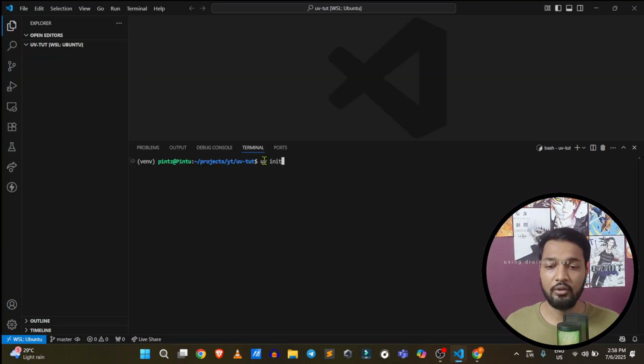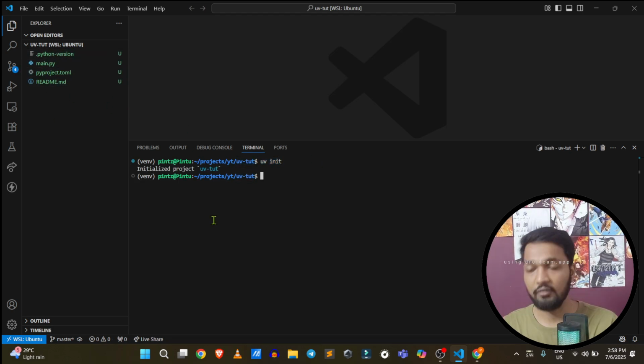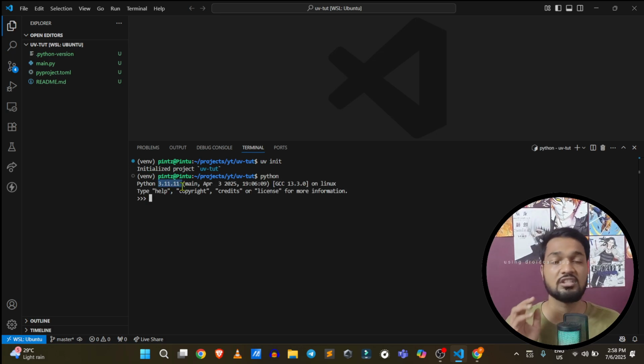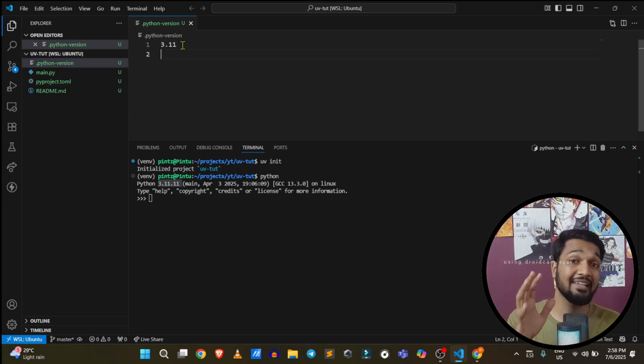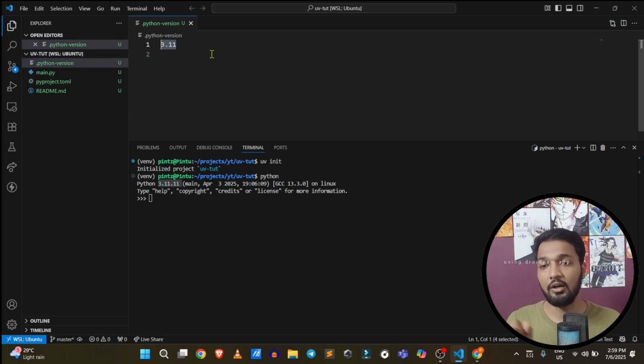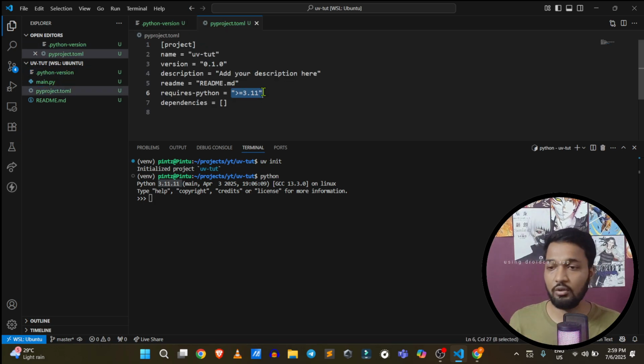So we are doing uv init in this UV tutorial project directory. When we do uv init, you see it created 4 files. Now when we type python here, it says our Python version is 3.11.11, and when we check it here, see, it automatically detected the Python version and put it down here, and the same version is also in the toml file.